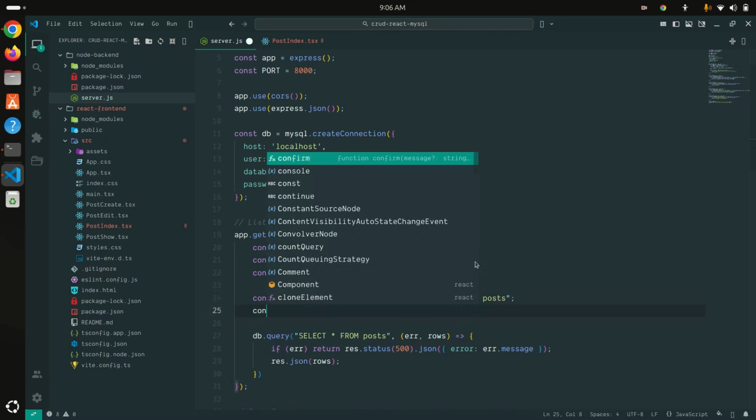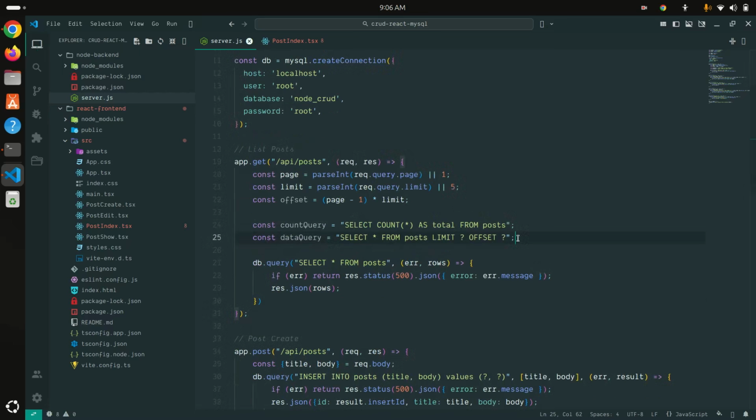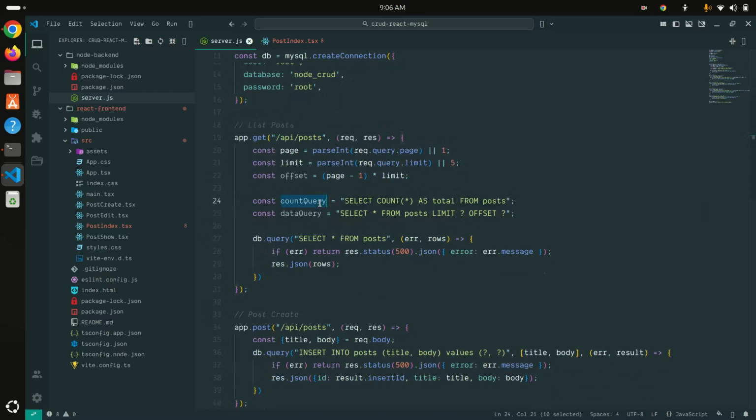Then I'm going to write another query, the data query. So const data query: select star from post table, with limit, which we are going to pass dynamically, and offset, which we are also going to pass dynamically. Save it. So this is our basic structure for the API. Now first I will pass the data query over here, and instead of rows I will just say count result.